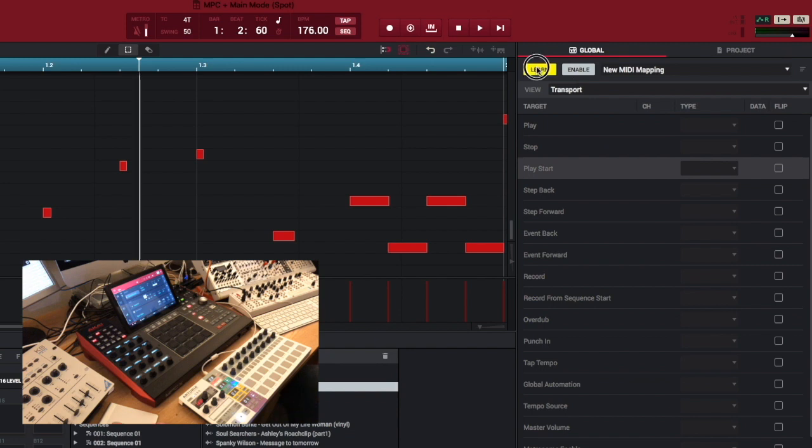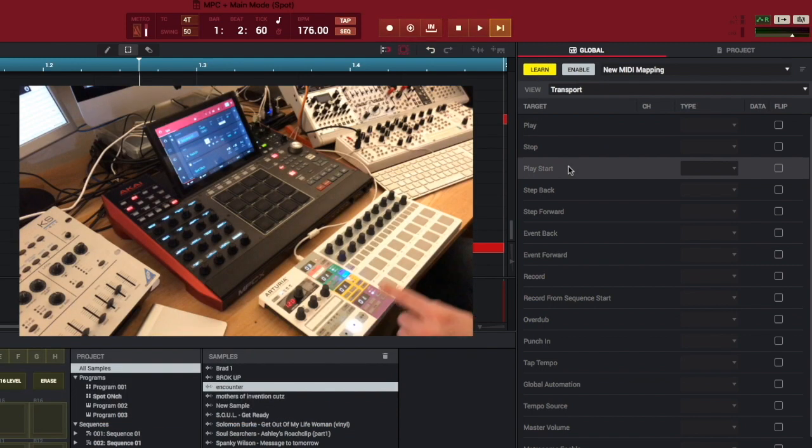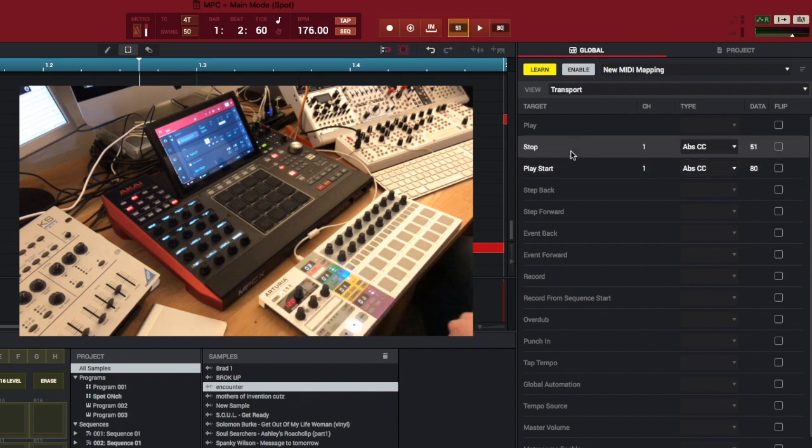Now I'm going to click Learn. I'm going to choose Play Start as my target, and I'm going to press the play button on my BeatStep Pro. And that's automatically mapped that now. Let's choose Stop. Press the stop button on my BeatStep Pro, and that's learnt that. Let's take it out of learn mode.